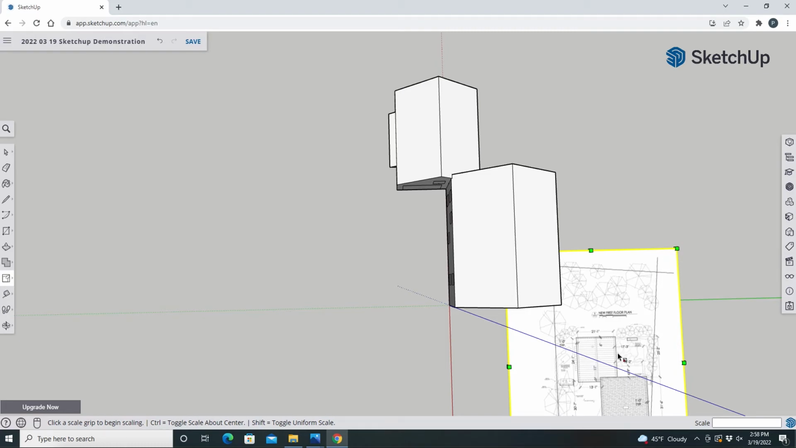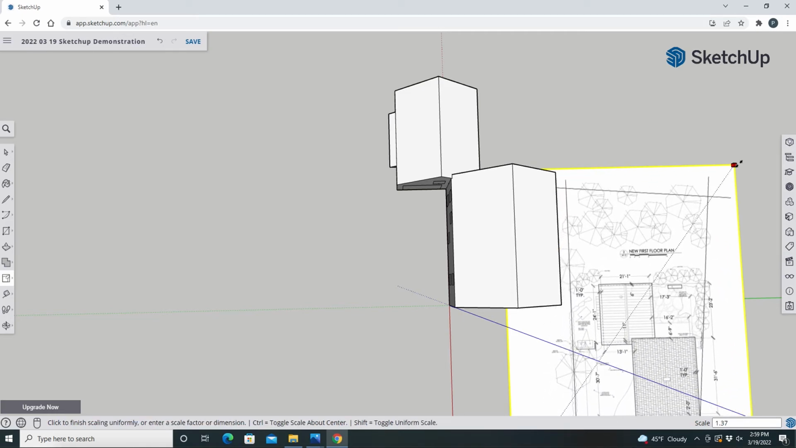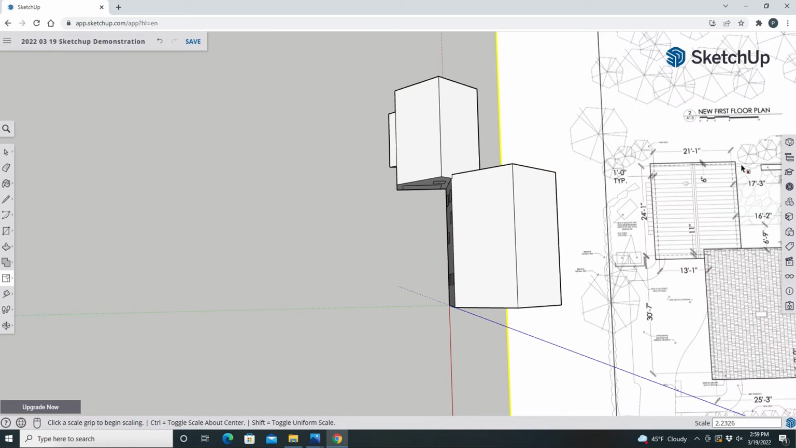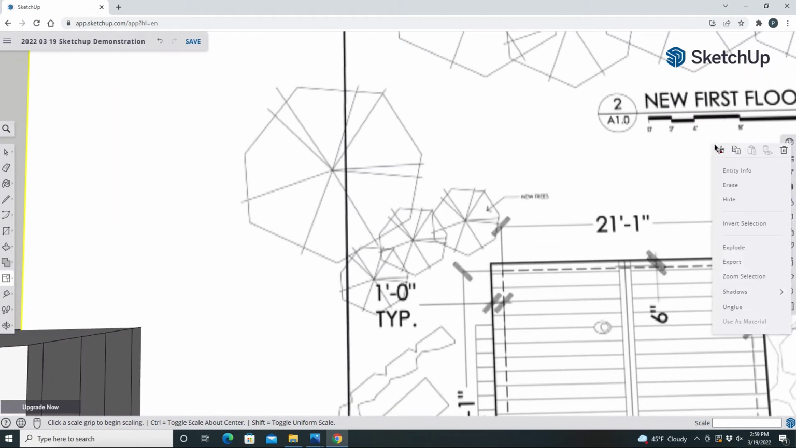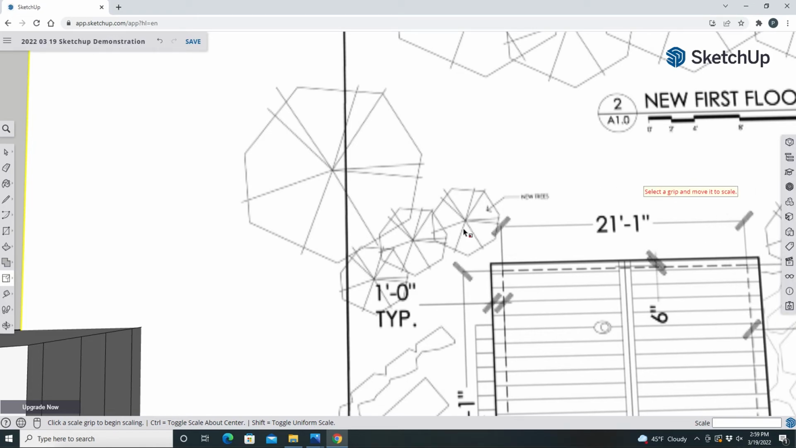I'm going to left click on a corner where it says uniform scale about opposite point, release, start bringing it up, and then just type in 2.2326. Now that I've done that, I'm going to go ahead and zoom in. I don't think I can pan. I'm going to pan so I can get a better look at it.